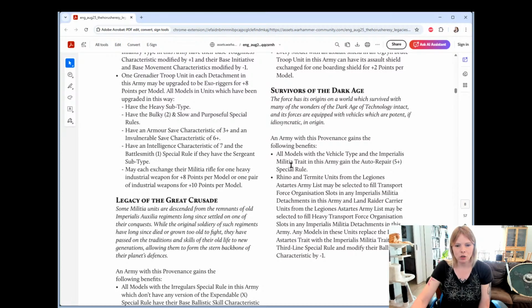Survivors of the Dark Age. All models with the vehicle type and Imperialis Militia trait in the army gain the Auto Repair 5+. Okay, that tells me that they don't have that normally. Rhinos and Termites. Oh yeah, you can take Rhinos and Termites with this, which is pretty good, but they lose their ballistic skill, and they lose their Legion traits, gain this. Yeah, and they gain third line. So they're just worse rhinos. But you can run around with a rhino with a multi-melta on top of it, which is pretty decent. Or the termites and just pop up a 10-man unit.